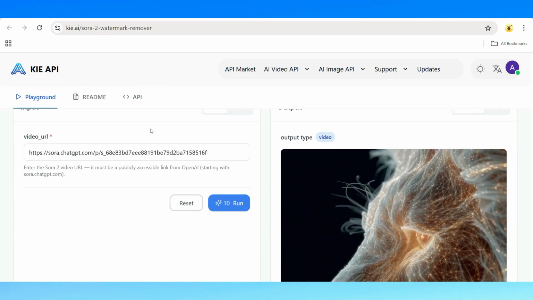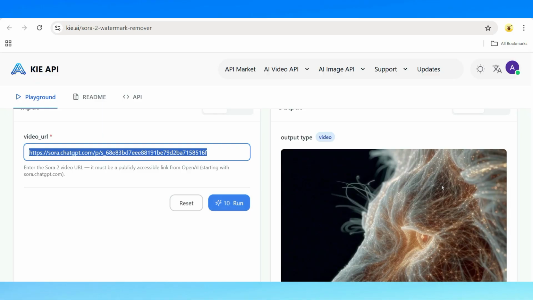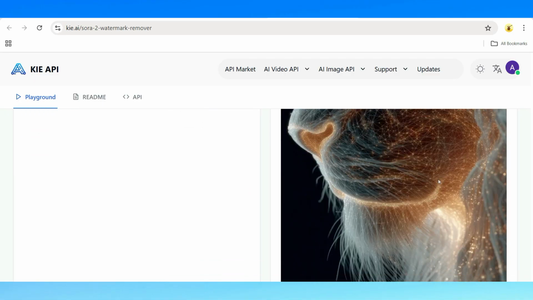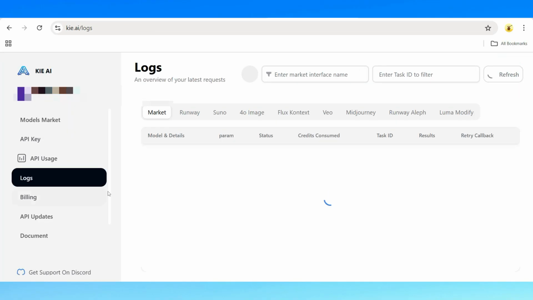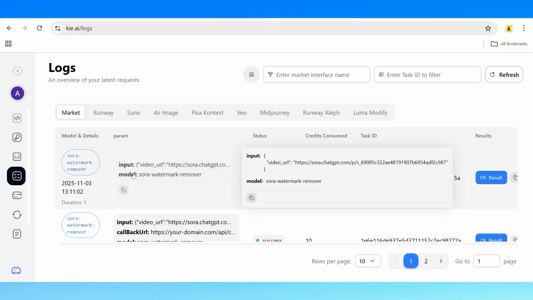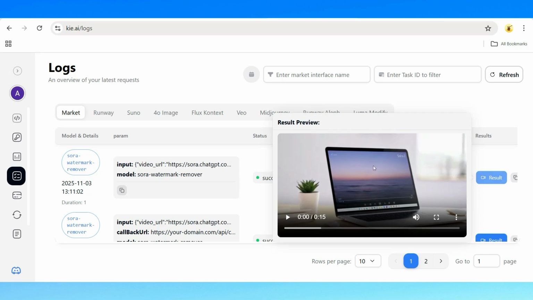If you are not familiar with N8N and simply want to remove the watermark directly, you can paste your video URL here, run it, and then download the output from your history or sidebar log. You can also revisit your logs anytime and download the video later. That's the direct way. Now let's build it properly through N8N.